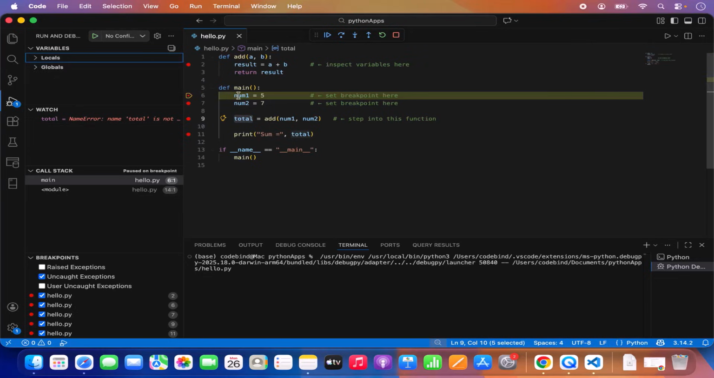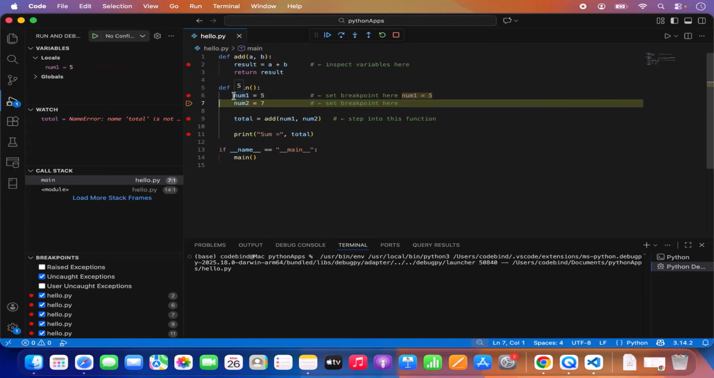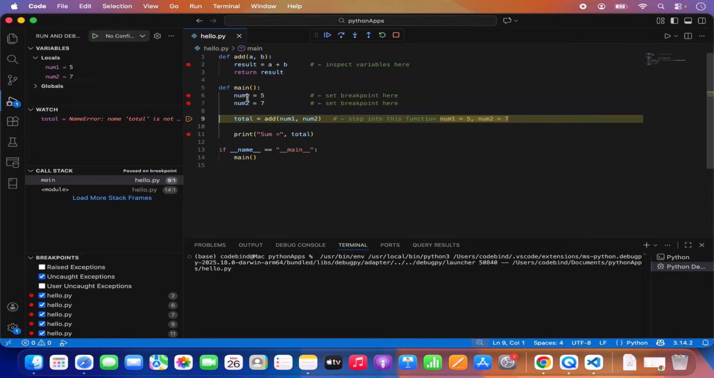So you can see our program is stopped at this point. At this point 5 is not assigned to num1. When we step over, this line gets executed, and now I can see this local variable, which is num1, has the value 5, but num2 value has not been assigned. So we can once again step over, and this line executes, and now num2 has the value 7, but still we don't have anything in total, so it shows name error.